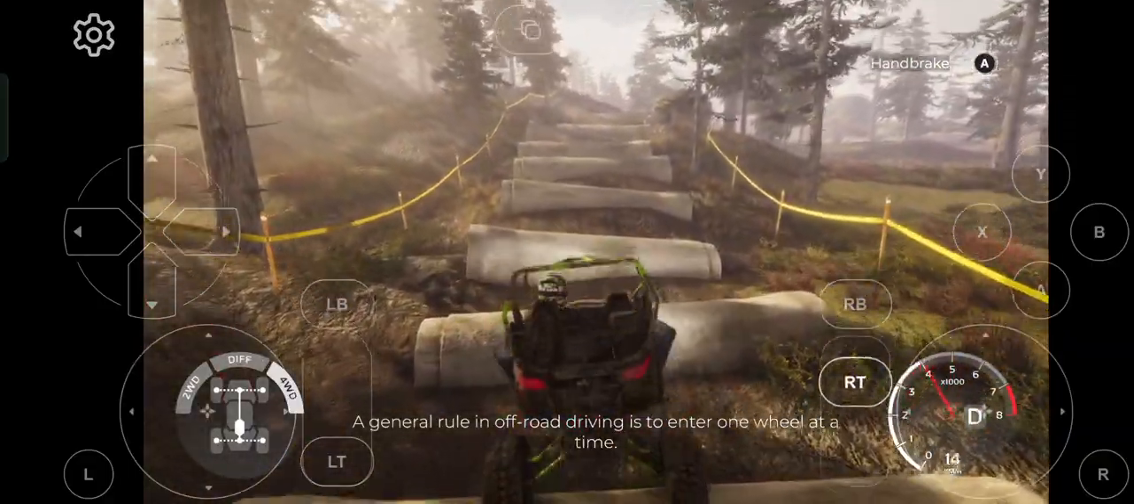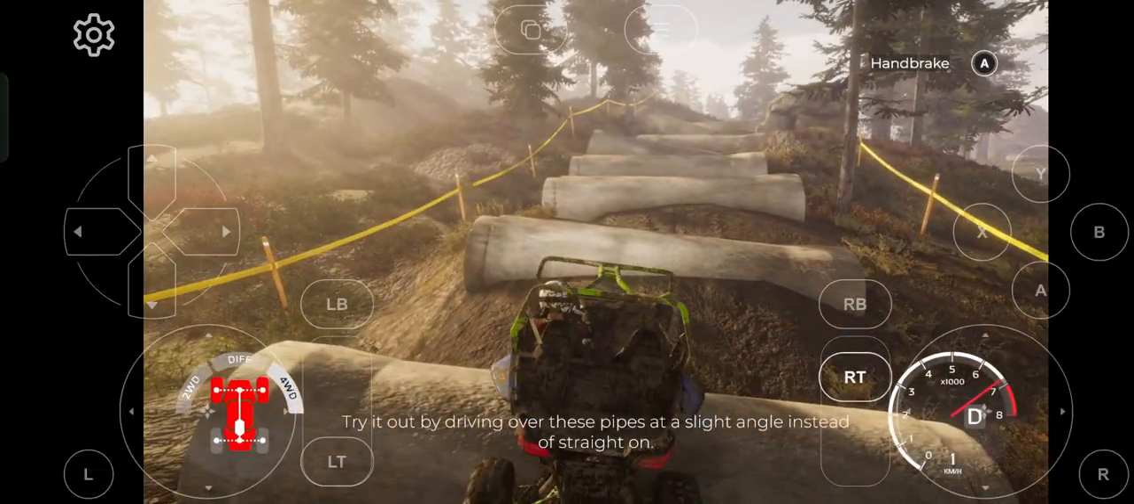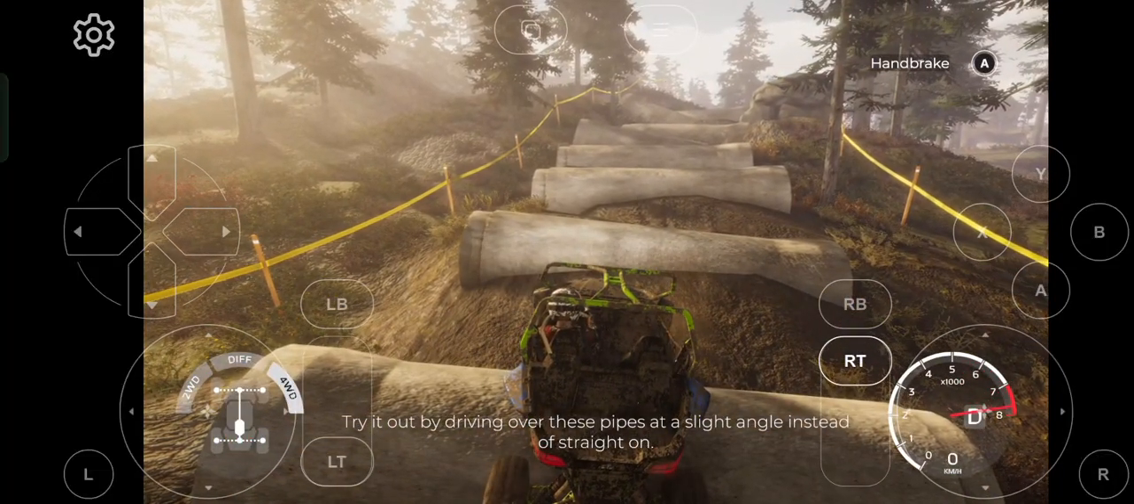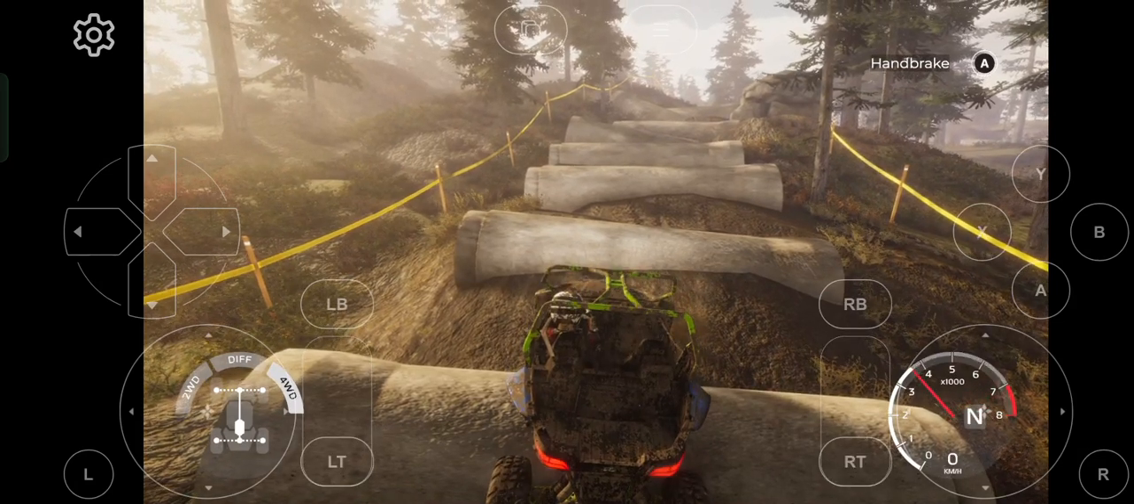A general rule in off-road driving is to enter one wheel at a time. Try it out by driving over these pipes at a slight angle instead of straight on.